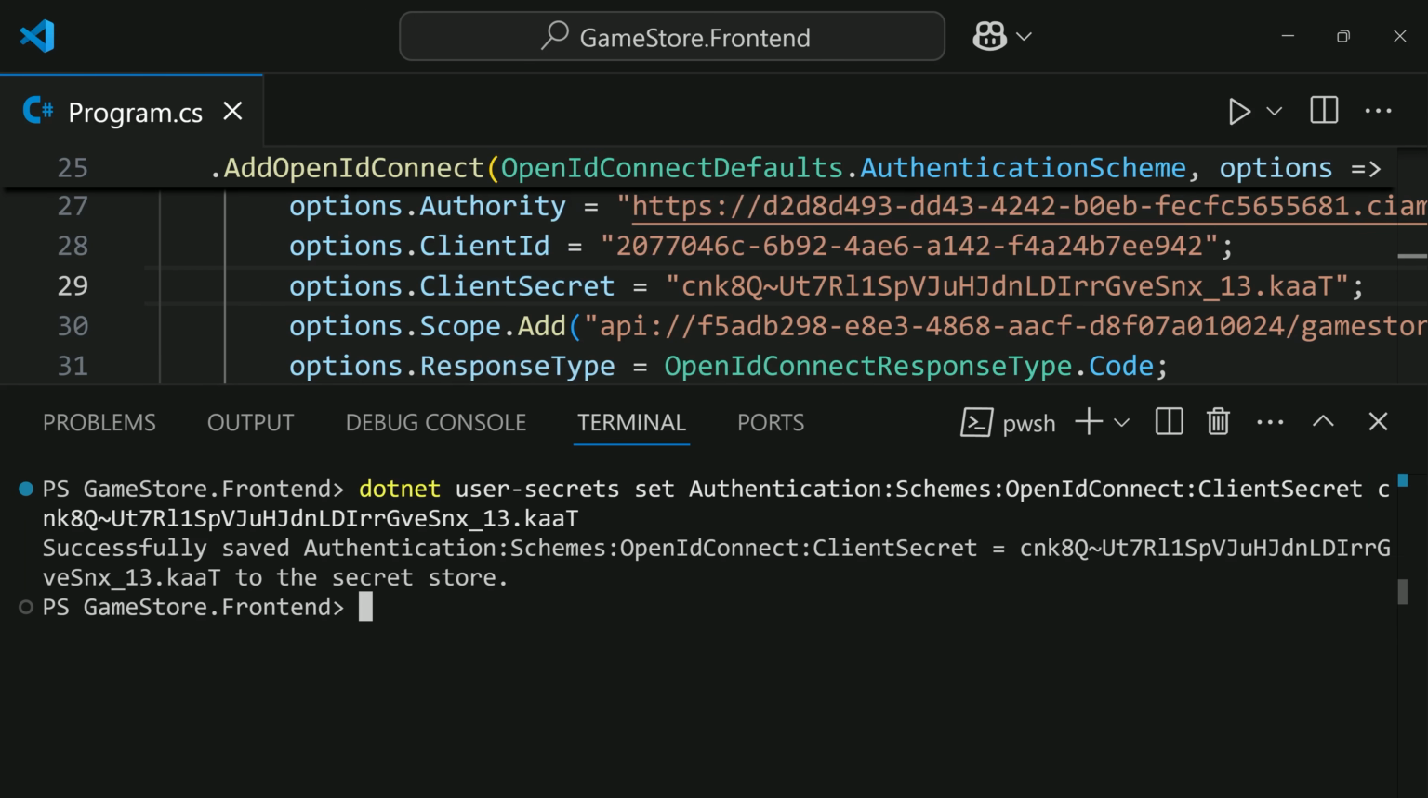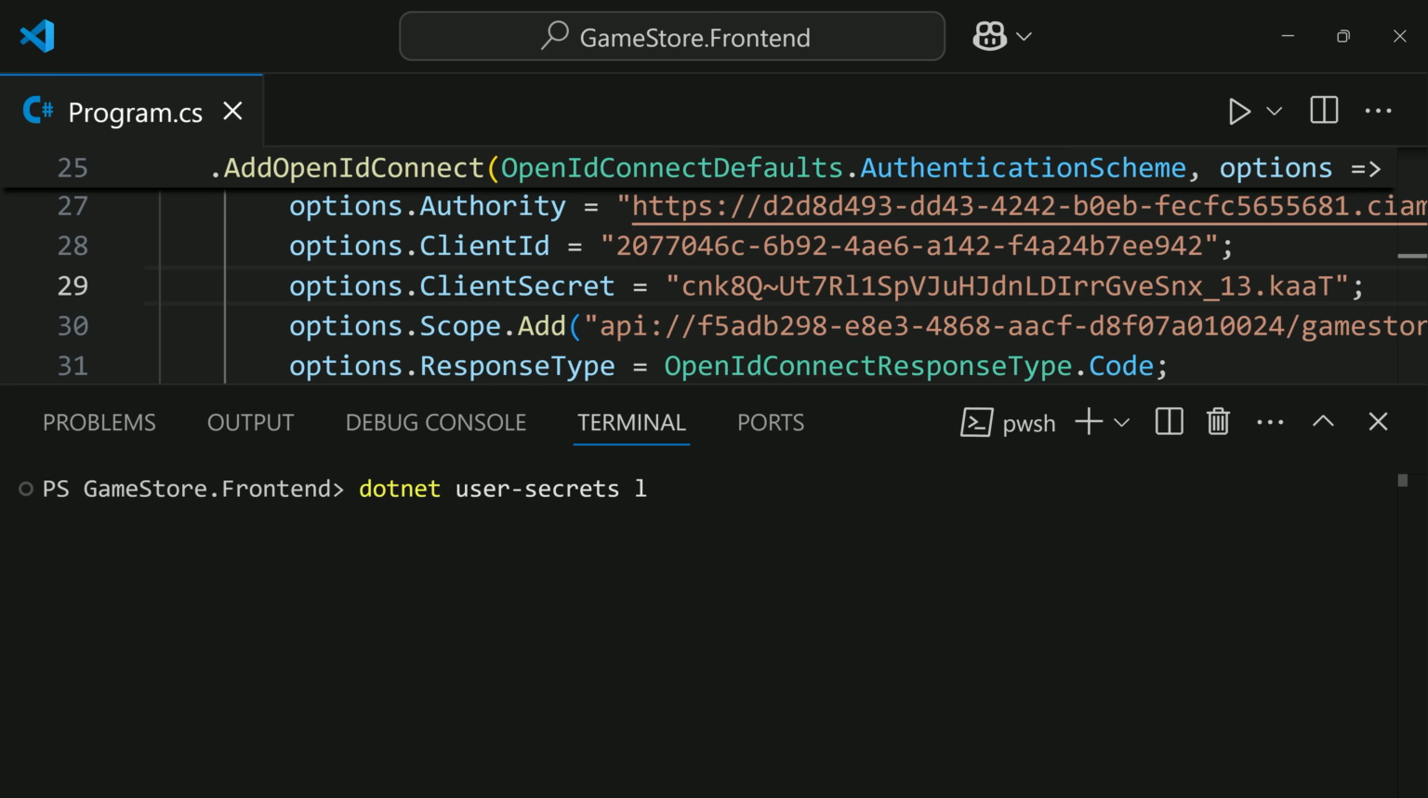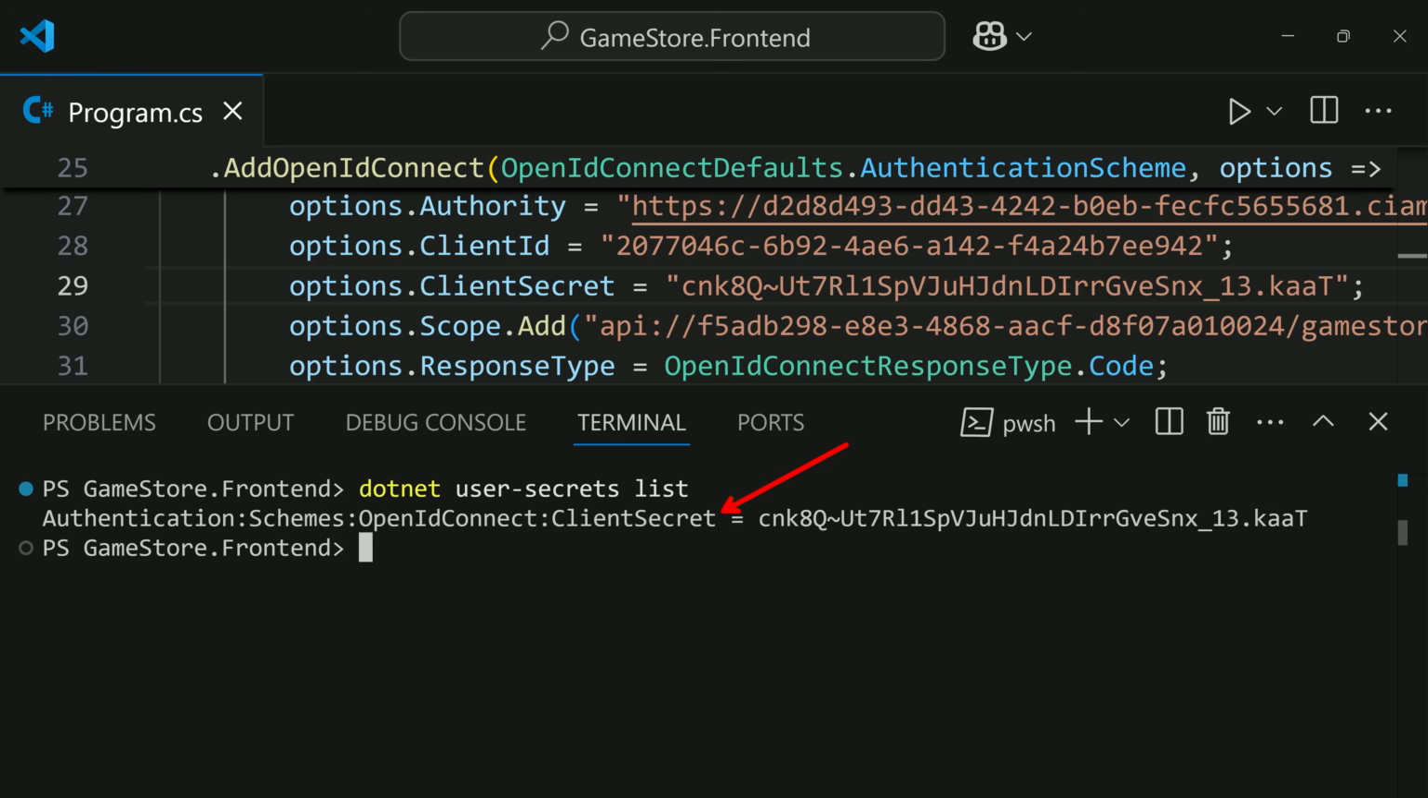Now we can confirm that the secret has been set by doing clean and then .NET user secrets list. We're going to see that our secret is right here.